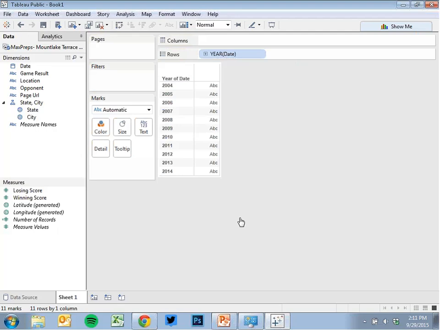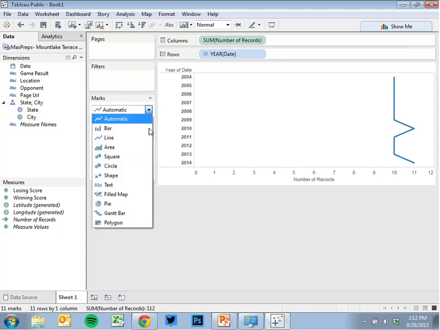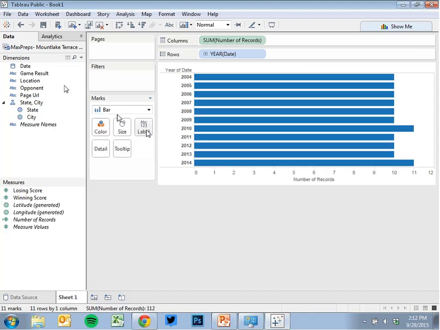So I told you we have 10 years, 2004 to 2014. Let's look at the number of records. So in this data set, each row or record is a different game. So this is basically a count of the number of games that were played. And I'm going to make this turn into bars here by changing it on the marks card. And now I'm going to put the game result on color.